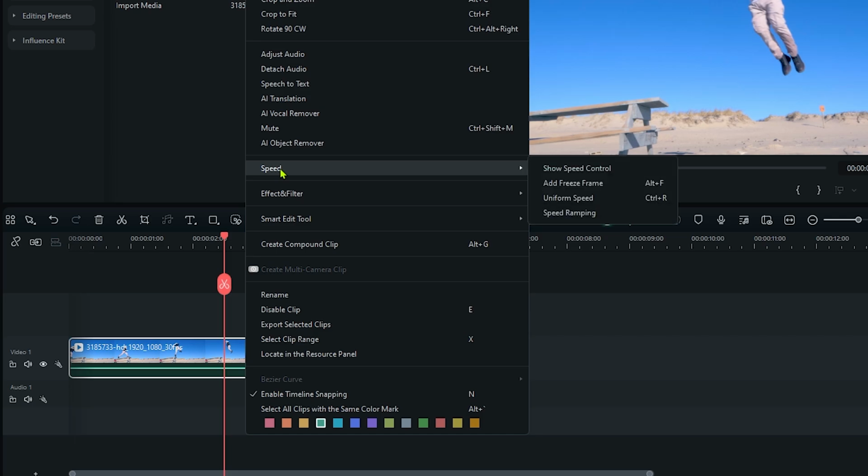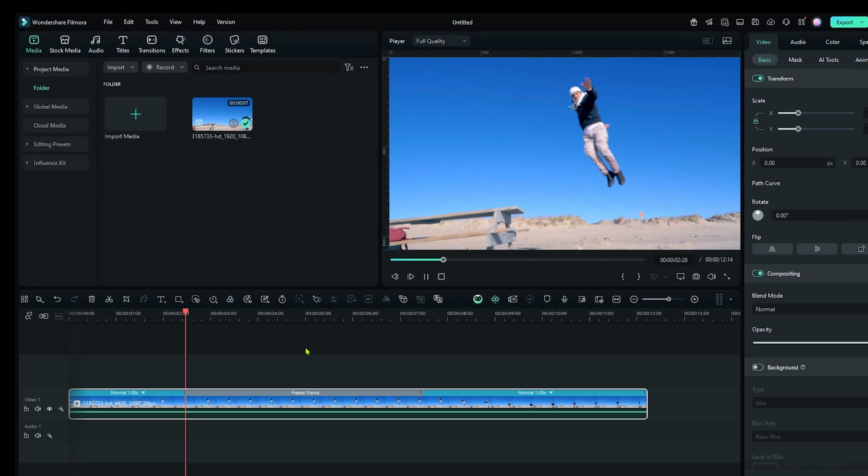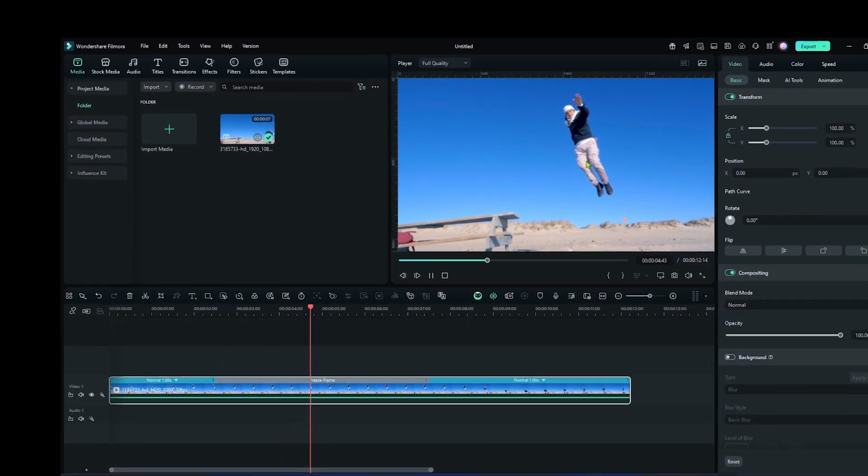Then go to the speed section and then click add freeze frame. And you can see a freeze frame has been added here. You can see the gray color bar. Let's check now. And you can see our frame now freeze.